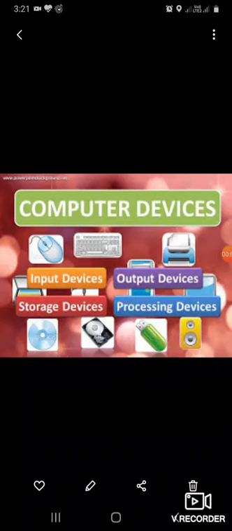In this video we will discuss computer hardware. Computer hardware is categorized into four parts: input device, output device, processing device and storage device.